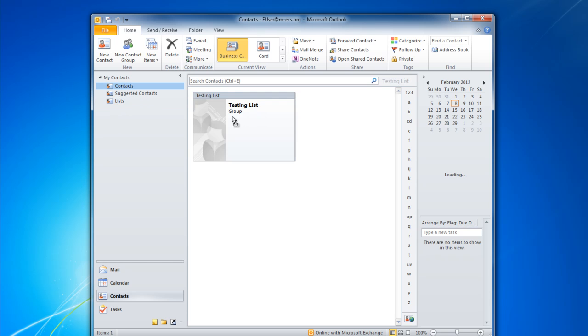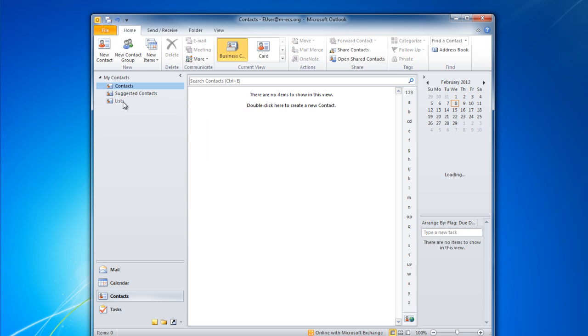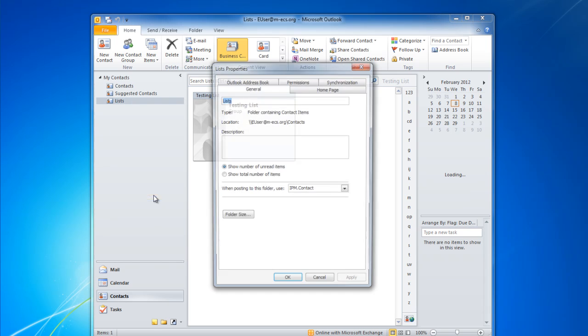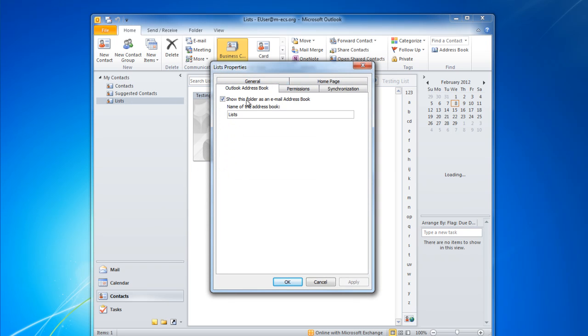So we can actually just move our list, drag and drop it right into there. The only thing you got to watch out for with this is making sure that this shows up in your address book. So if you right click on that, go to Properties, Outlook Address Book, you want to make sure this box is checked to show folder as email address book.